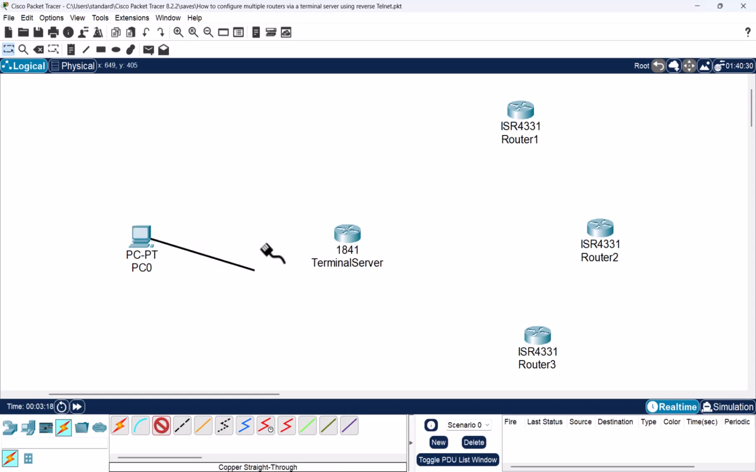by attaching a copper straight-through cable between our PC and our terminal server. However, the default fast Ethernet interface of this router will actually not support a straight-through cable, so instead I'm going to use a copper crossover cable and connect the two like so.